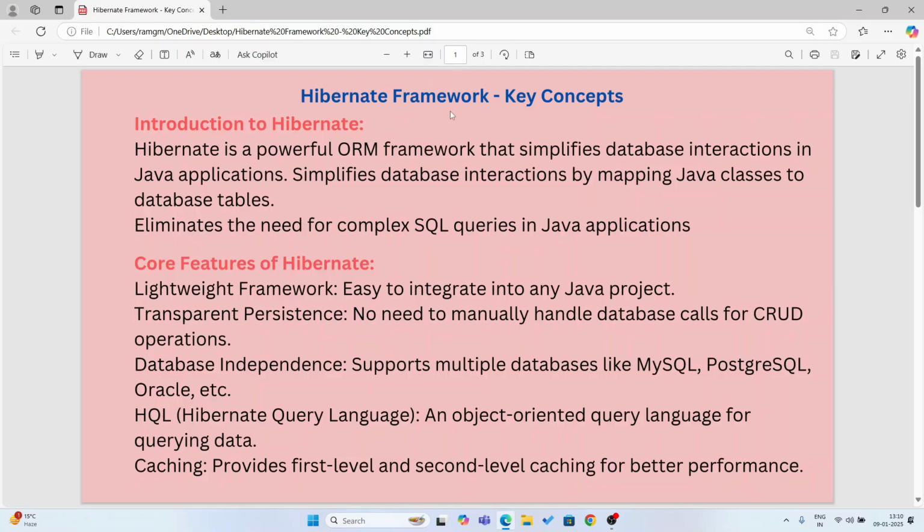Hibernate framework key concepts. Introduction to Hibernate. Hibernate is a powerful ORM framework that simplifies database interactions in Java applications. It simplifies database interaction by mapping Java classes to database tables. It eliminates the need for complex SQL queries in Java applications.